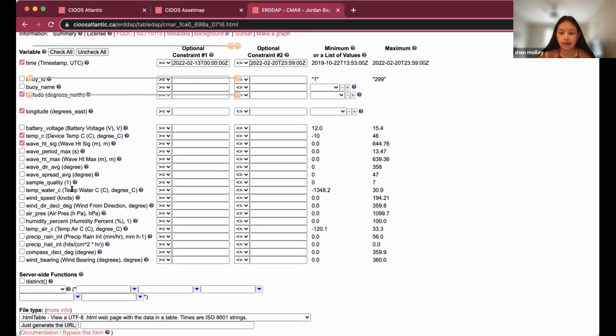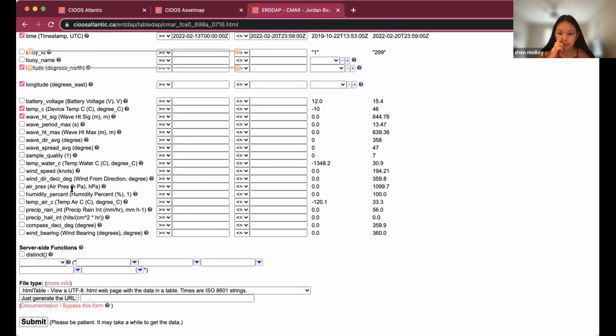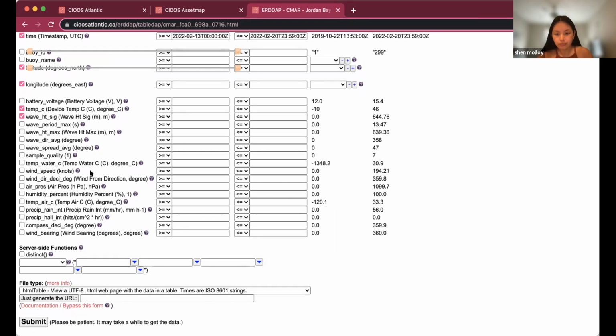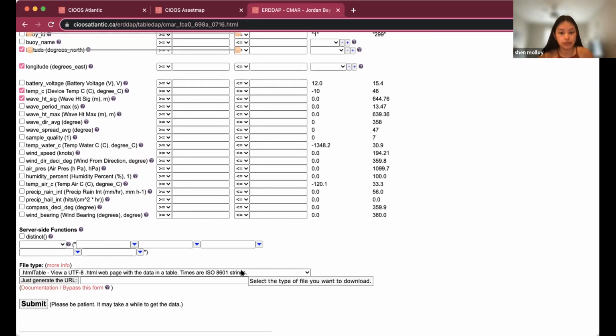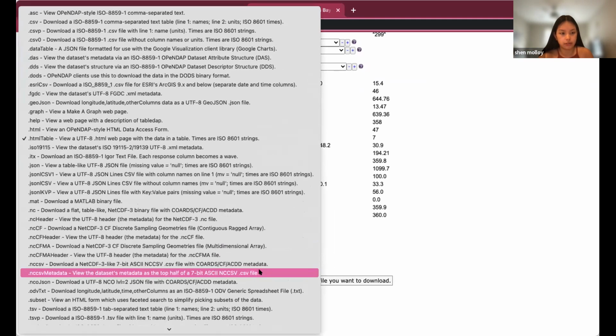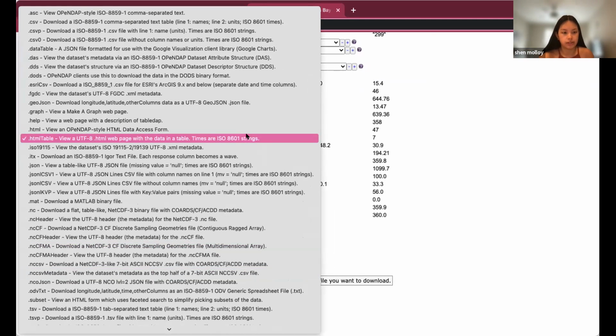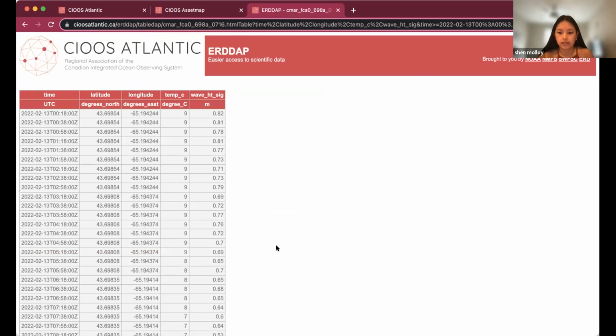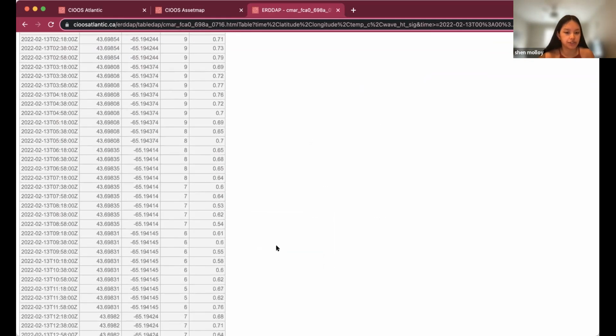Once I have my desired constraints, I just scroll down to the bottom of the page, where I can generate my own URL, which is particularly useful for real-time data that's constantly changing. So if I'm searching for this data again, I don't have to go through this whole process. And then I just have to choose the file type that I want. There's a drop-down menu that has all of the different types of files that are available for this data set. For this example, we'll just use the HTML table, and then we can click the submit button, and that will show us all of the data that's relevant to my search criteria.